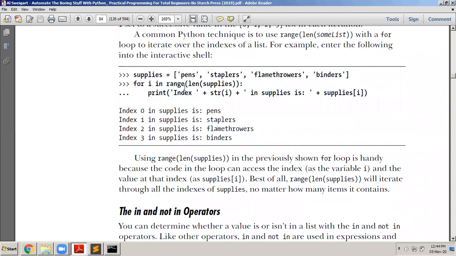Okay, now look at this example here. What I do here is that I have got a list called supplies, and the supplies list has got 4 elements in it: pens, staplers, flamethrowers, and binders.